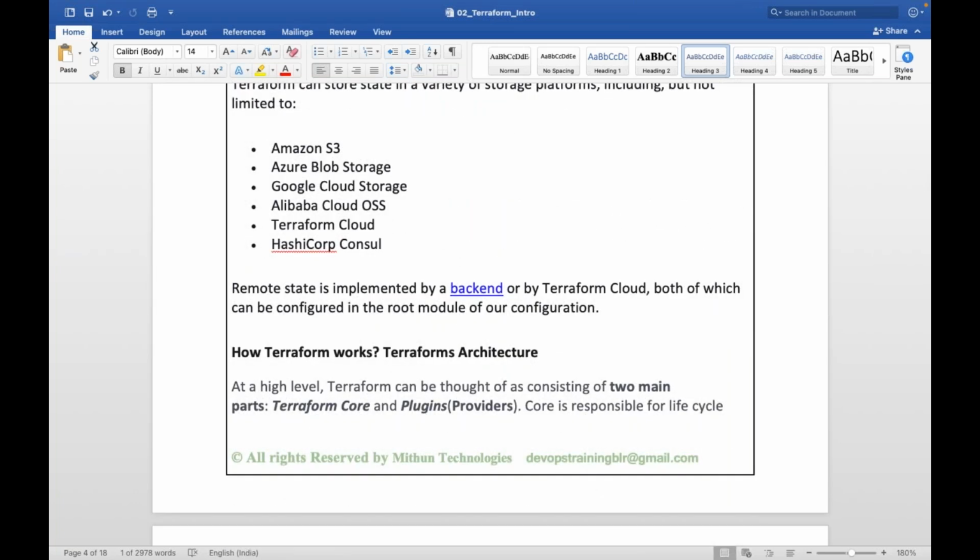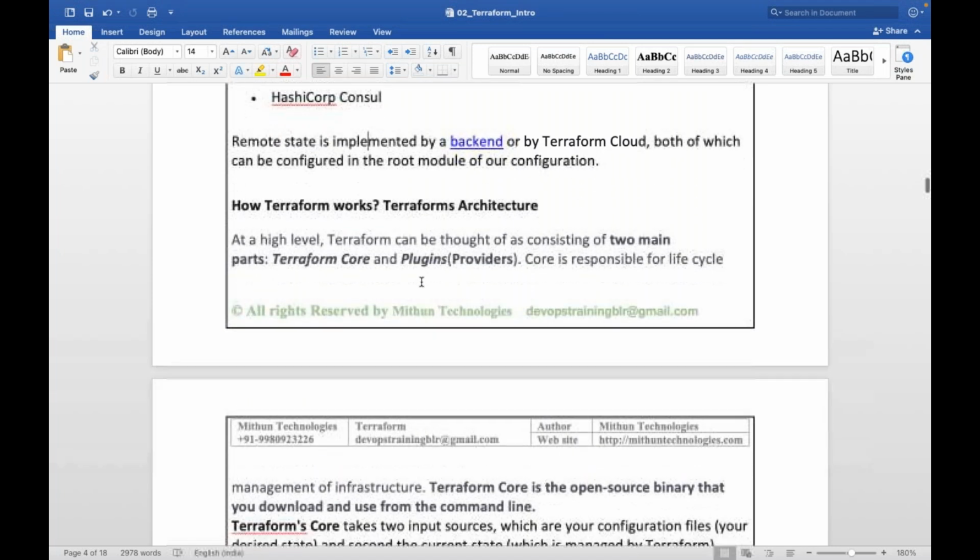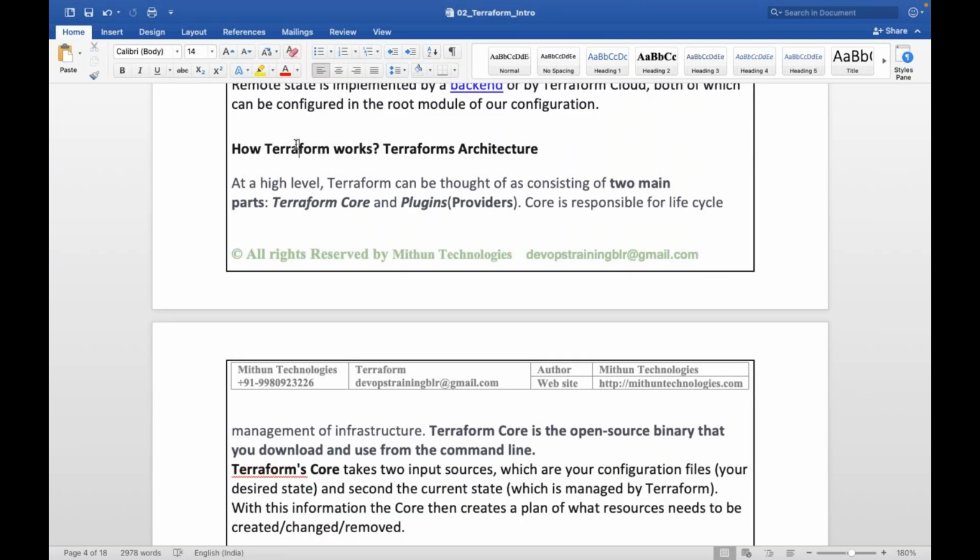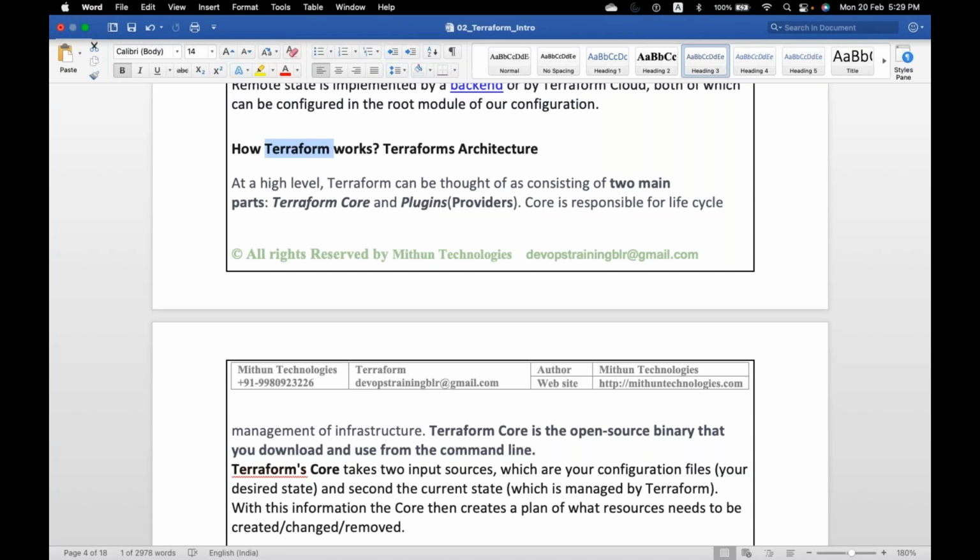So the remote state backend is implemented again using some keywords. We will discuss this later when we go for labs. But before I proceed, let's understand how Terraform works.